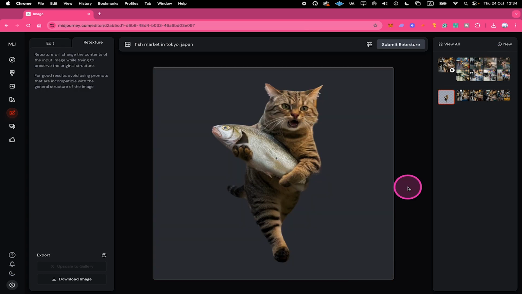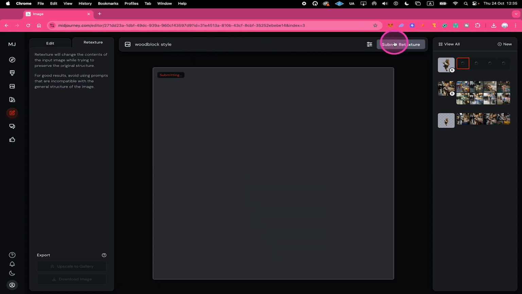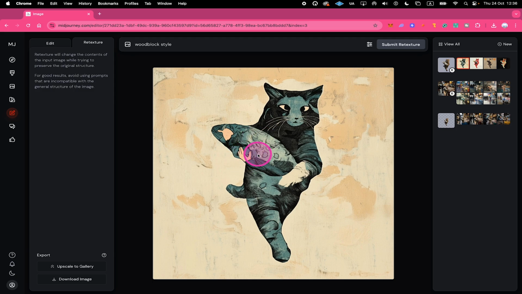What if we try to apply the retexture feature directly here on our image with transparent background? Maybe that would work better. Let's give it a try. So I'll try woodblock style. And let's give it a go. Nice, the problem is just that we get this human-like hand right here.